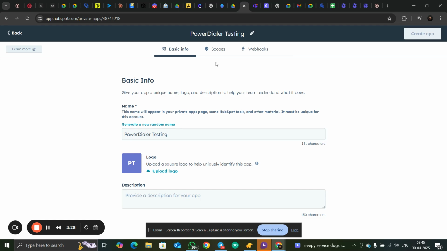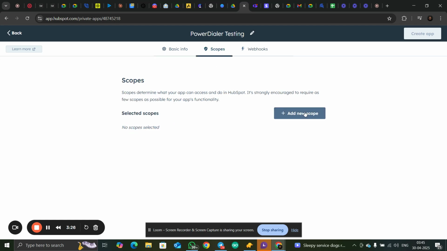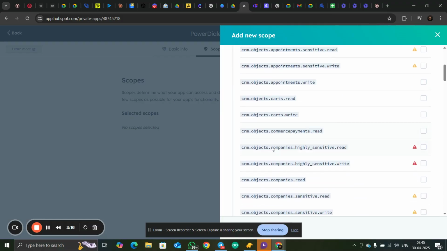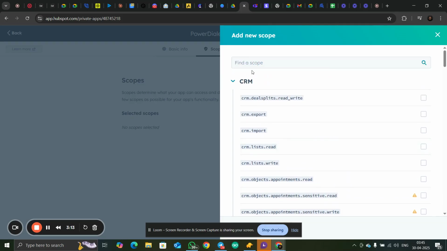Now I'm done with that. I need to click on Scopes and add the new scopes. Scopes are essentially the permissions for the data transmission. They define what permissions we need to fetch all the data from the CRM, and what permissions we need to sync the data back to the CRM. This is the two-way syncing that we do with the HubSpot integration.